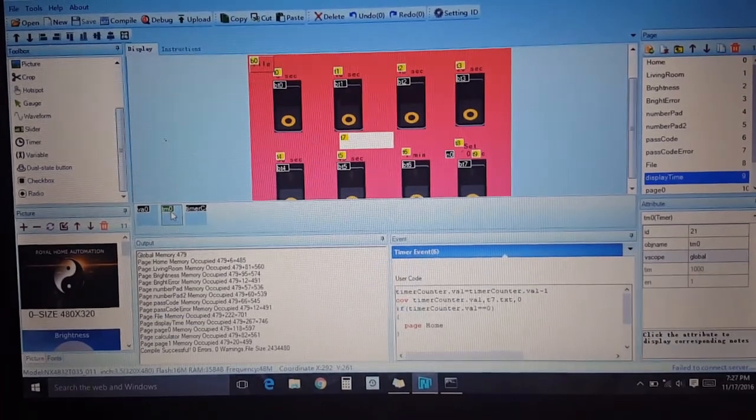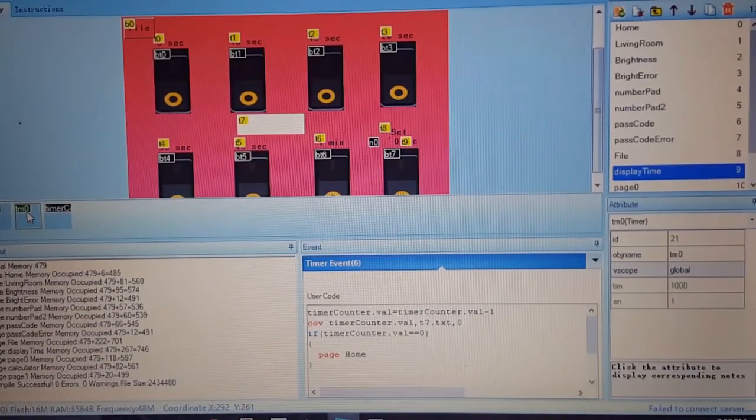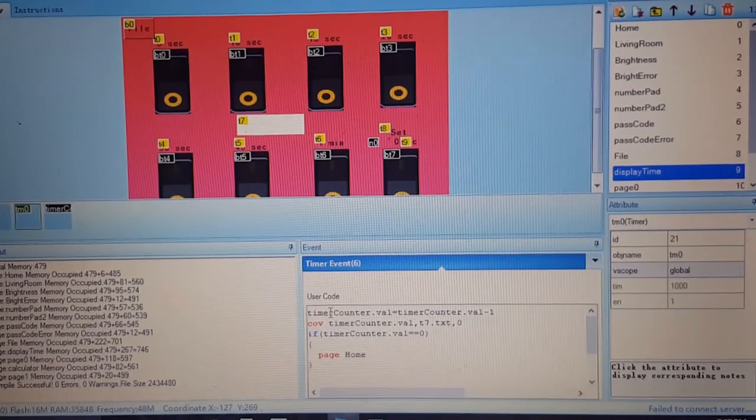I guess we can look into the code here. Let's look into the example of the timer code I have done for the display itself. If you click on the timer, it gives you the timer event.